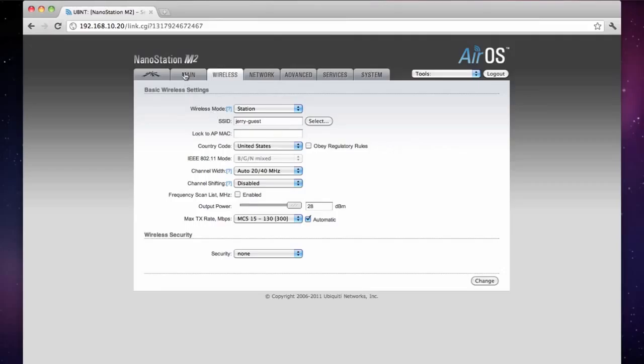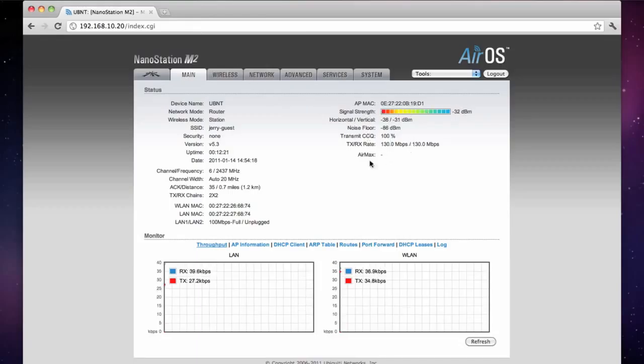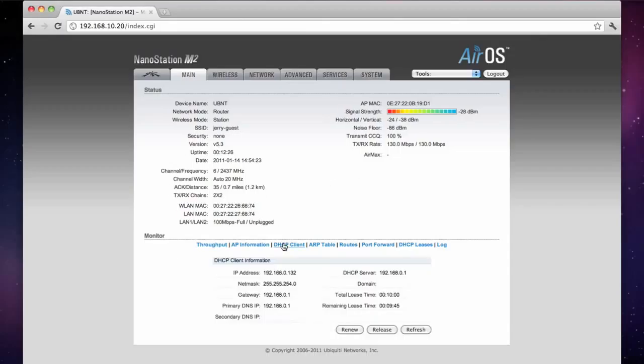So we can go ahead and click on the Main tab. And now you can see I have a nice strong signal strength. You can see I'm connected to the access point. And if I click on DHCP client, you'll see I also got the IP address from the AP, netmask, and gateway, primary DNS. So I'm all set.